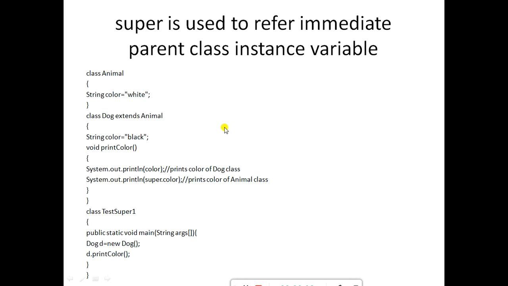Now I have a class Animal having a color as a member variable with the value white, and Dog, which is inherited from Animal, where the color is again black, and a printColor method where I am printing the colors. I am creating an object of Dog over here and calling printColor. Now if you observe, the class Animal's color and class Dog's color have the same names. That is, the instance variable names are the same, data types are the same, values are different. So when I try to print the color, which color will it refer to? Because here there is a name conflict.